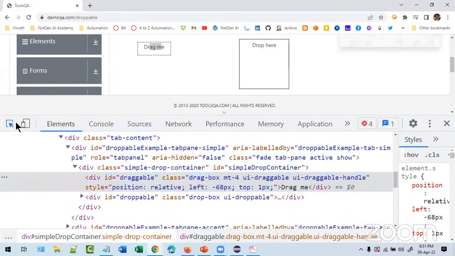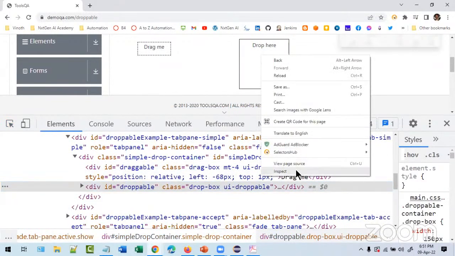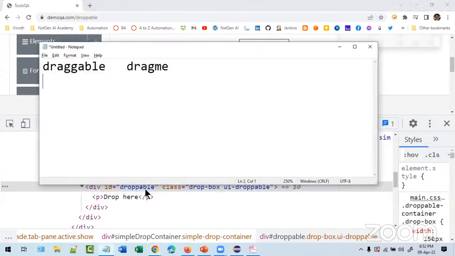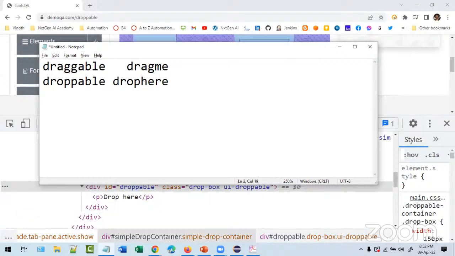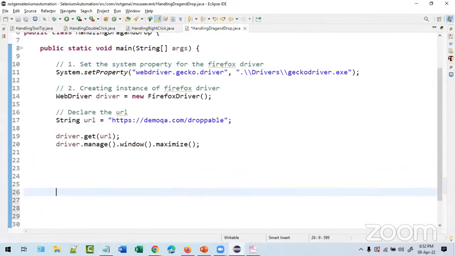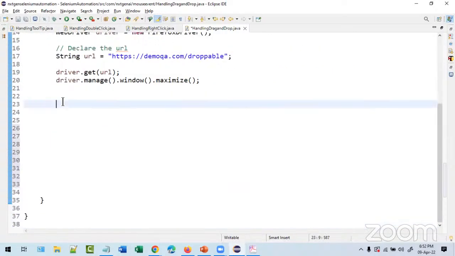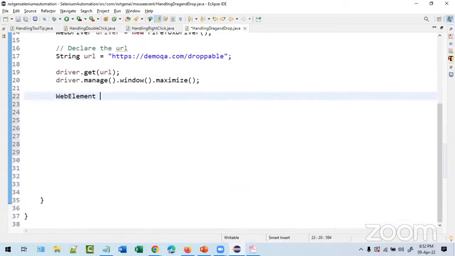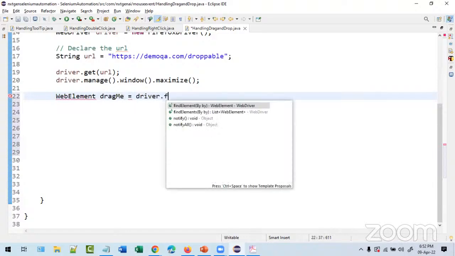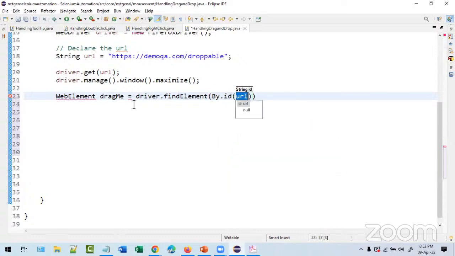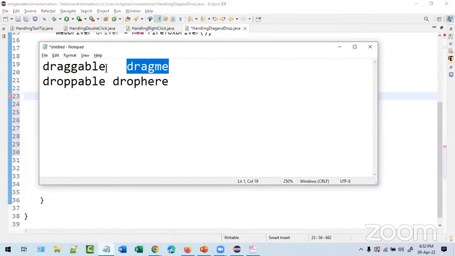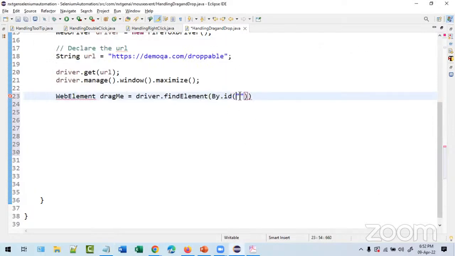And same way, let's try to inspect drop here. Droppable. ID again. This is drop here. Okay, fine. Let's try to initialize that first. Web element, first one is drag me. It is drag me equal to driver dot find element by dot id, and what is the value of it? It is draggable. Semicolon.